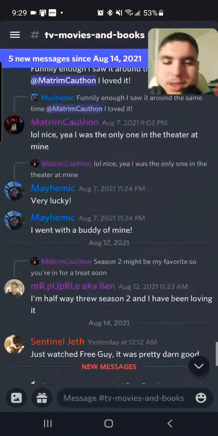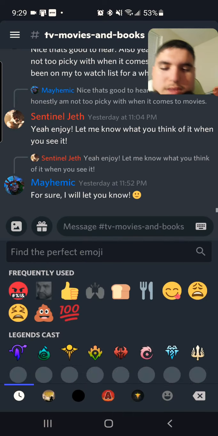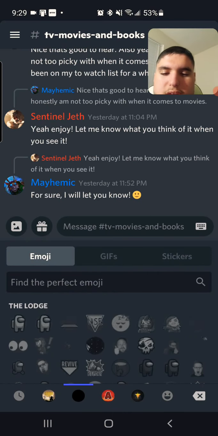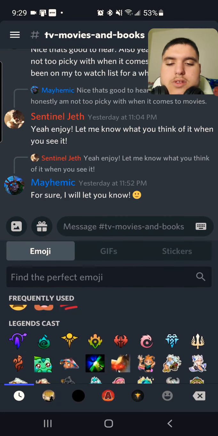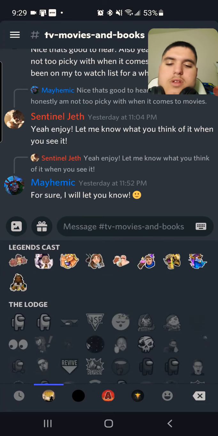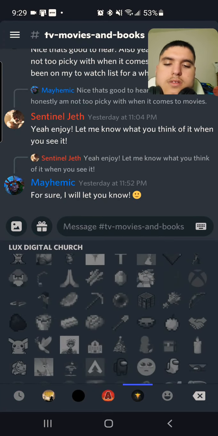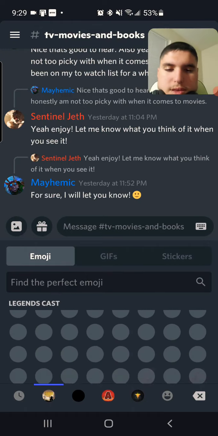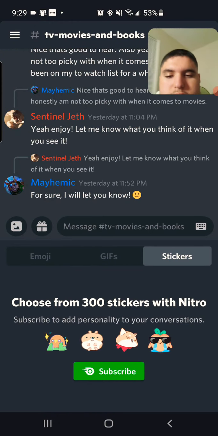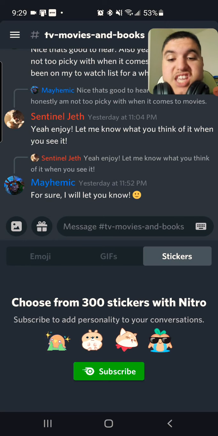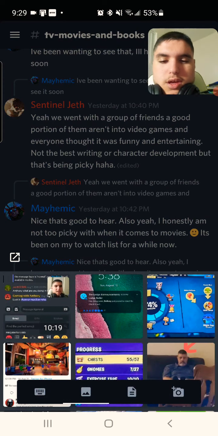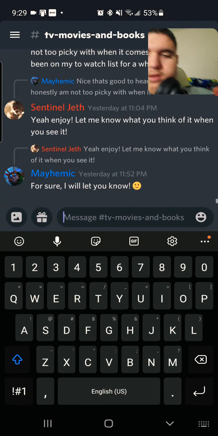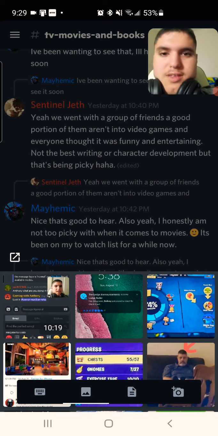You can pretty much react using your emojis and stuff, and you can only use the emojis that are in the server unless you have Discord Nitro, and then you can use all of these emojis. And then you can find gifs, you can find stickers, 306 stickers with Nitro. So you can only do stickers for Nitro, I think. Or if you have another thing, there's pictures.